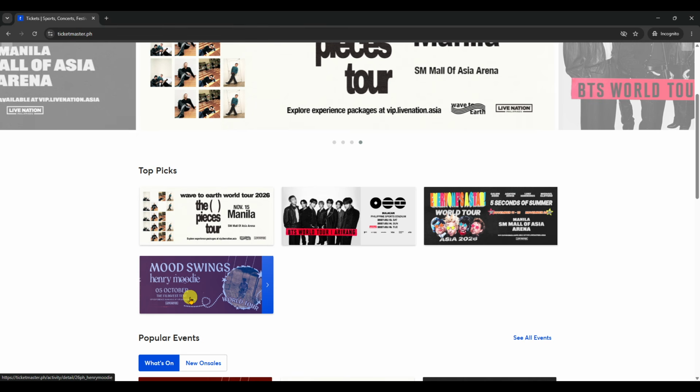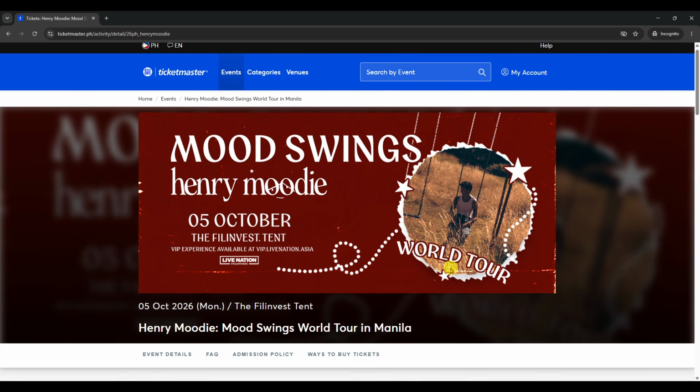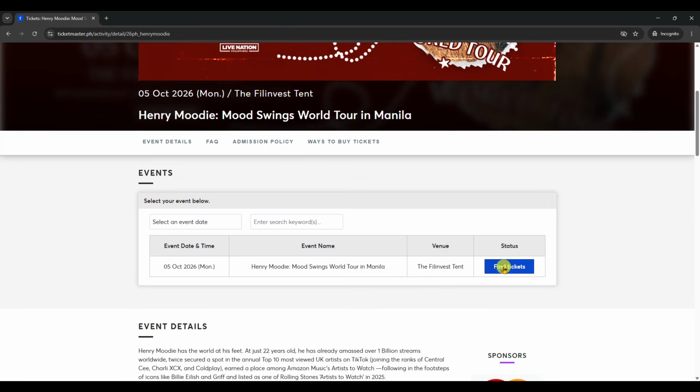Selecting the event will open its details page where you can review important information like the date, venue, and ticket availability. It's always a good idea to read this page carefully before moving forward, especially during presale periods when tickets can sell quickly. Next, scroll down the event page until you find the section labeled Find Ticket or Find Tickets.